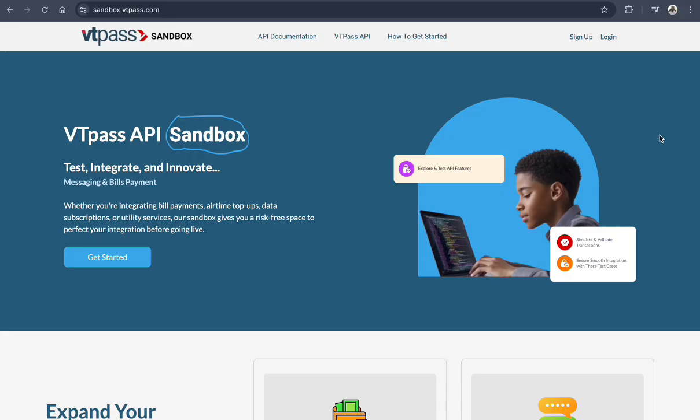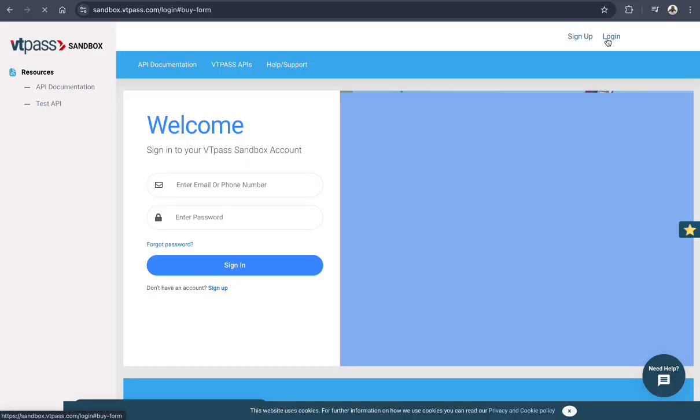In this tutorial, I'll be walking you through how you can generate your VTpass API keys. In this tutorial, I'll be using the Sandbox as an example. So let's log in and see how we can generate our API keys.